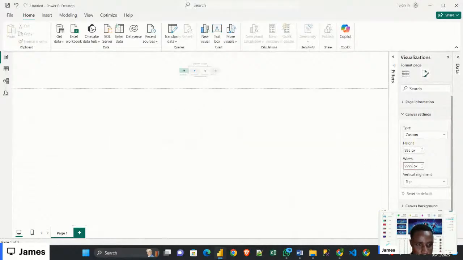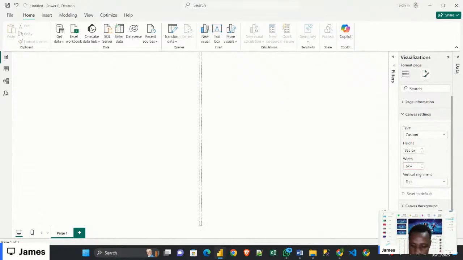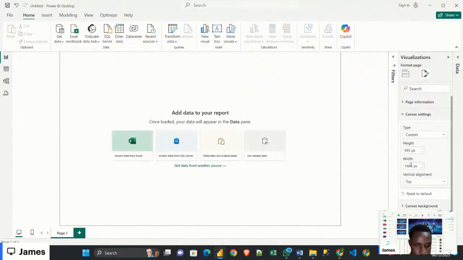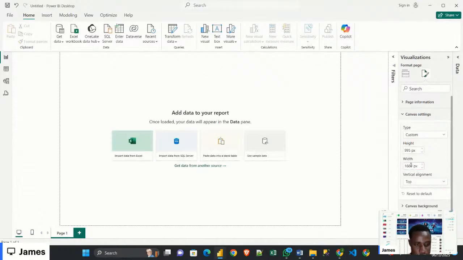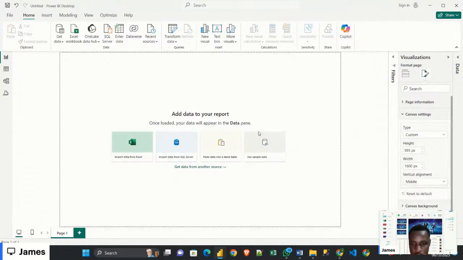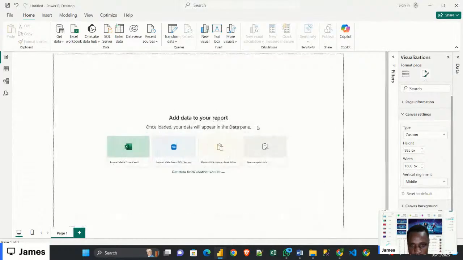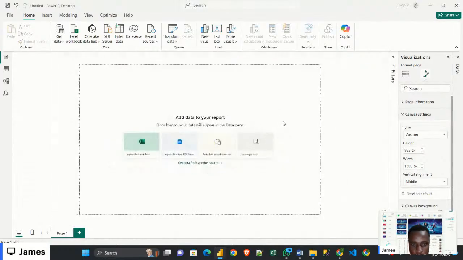Is it 16,000 or 1,600? It should be 1,600. Sorry, 1,600. Yes. So the vertical alignment would be middle, so I can zoom in and zoom out. All right, so now that is the canvas size.